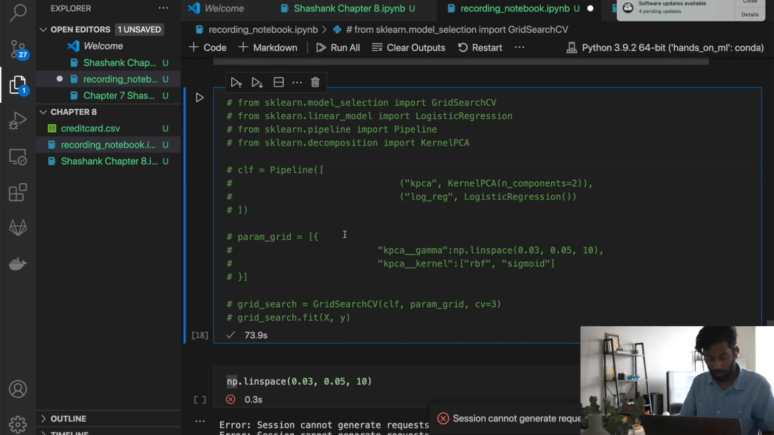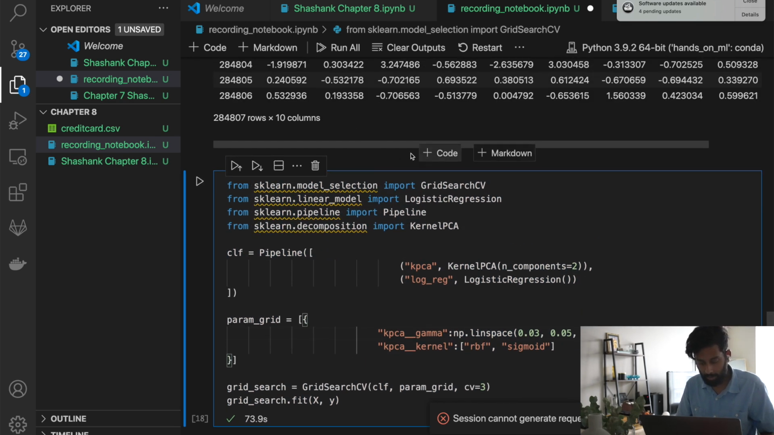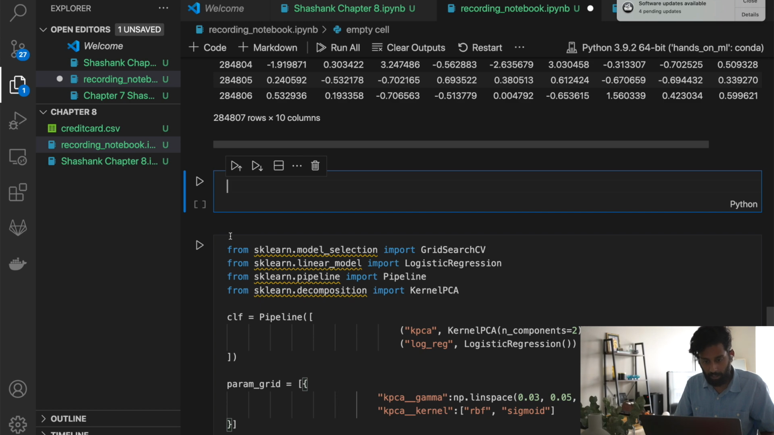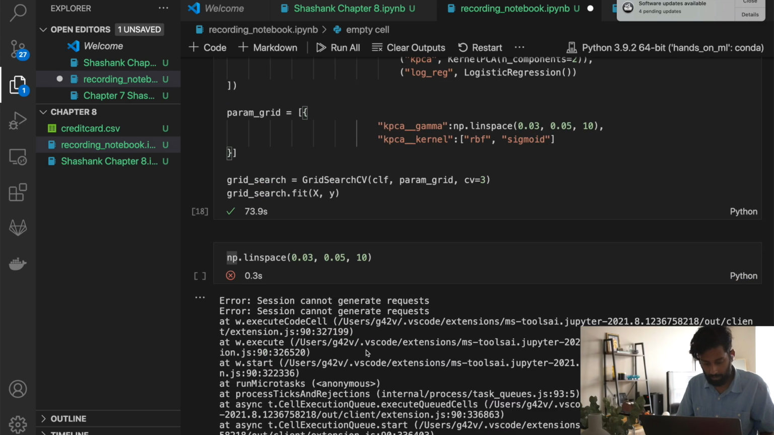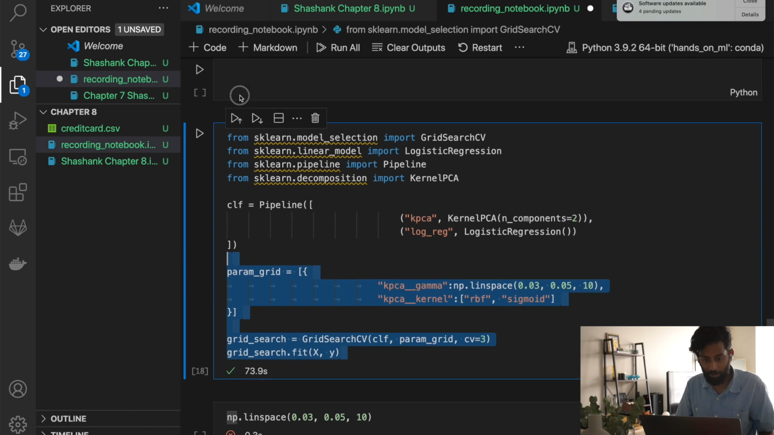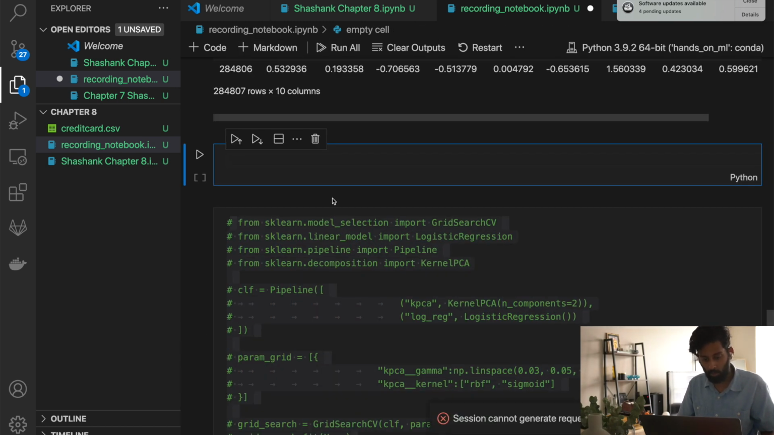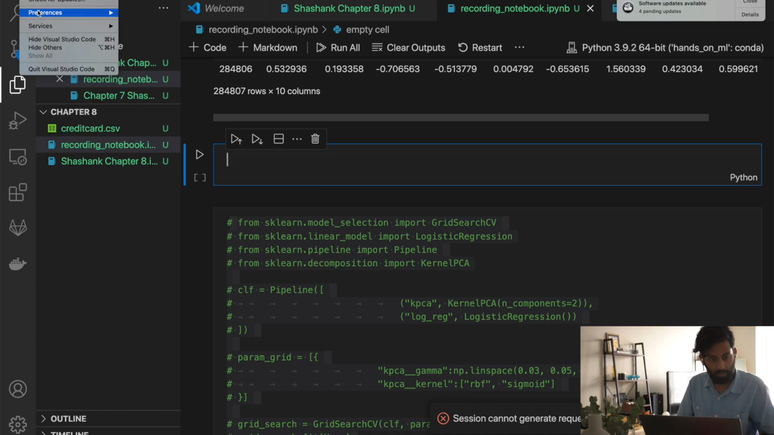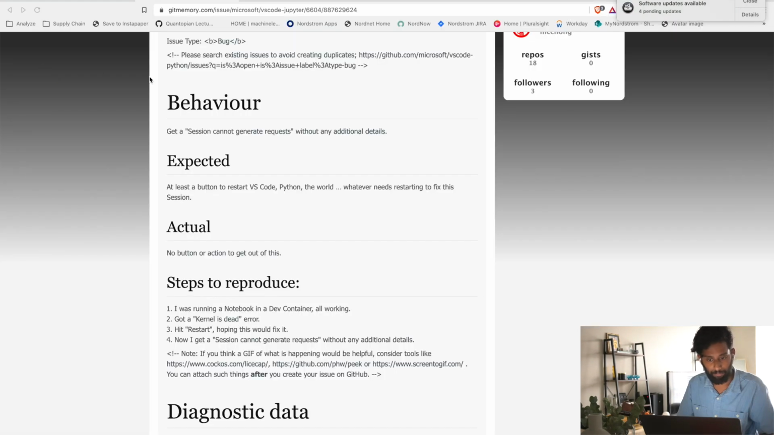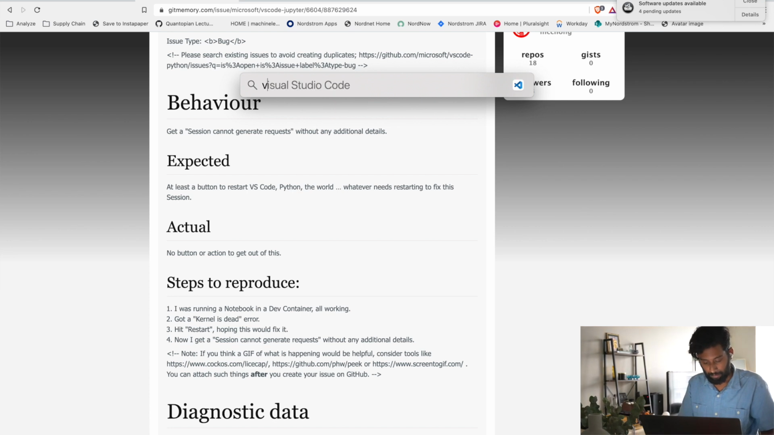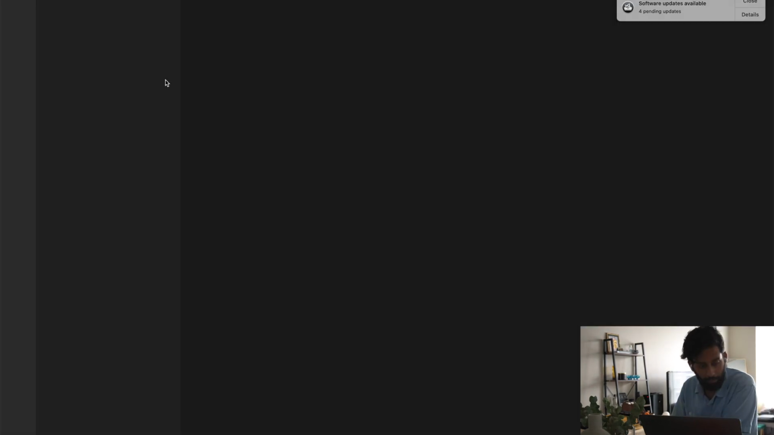Or you know what we could probably do? Check this out. Let's comment this out so it doesn't run right now, and then run everything. Session cannot generate. Yeah, the entire thing crashed. Oh, shoot, it's gone. Okay, so I have to restart VS Code. Let us quit this and then run it again.